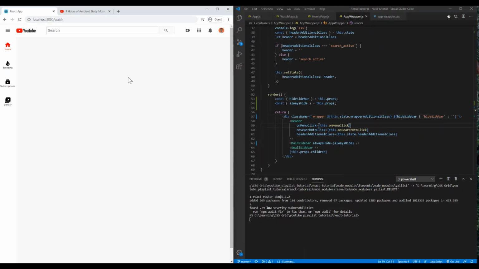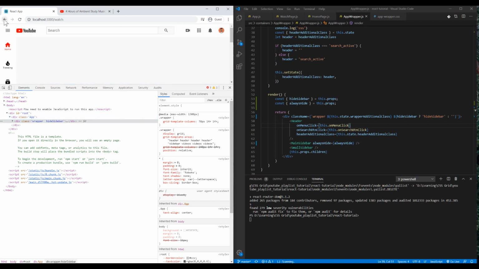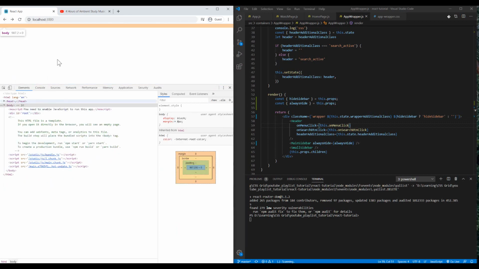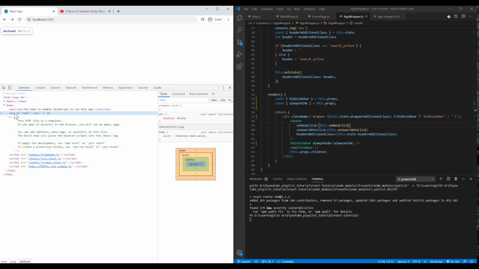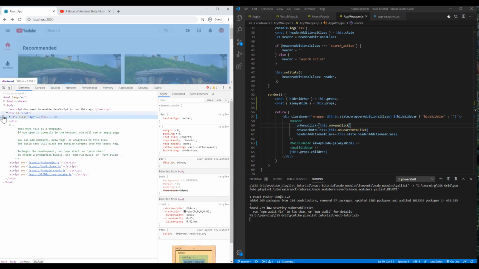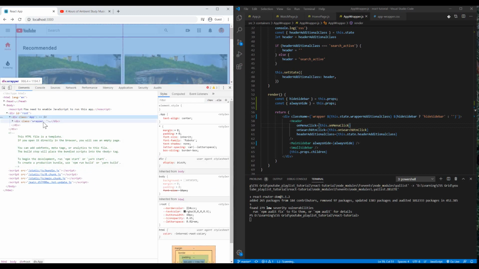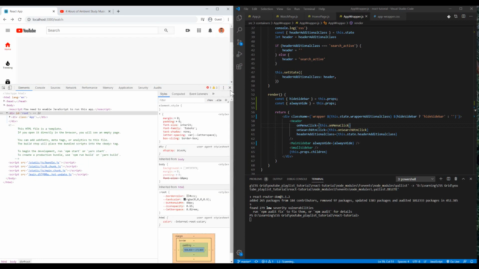And let me check. Currently I have hide sidebar, and if I return to my home page, yeah, and we don't have anything else here. Okay, cool. And let's first of all hide this sidebar.